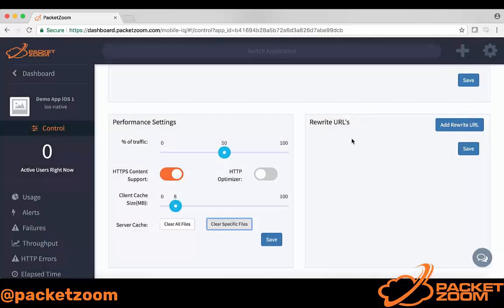or clearing specific files using the supplied interface. The final key control on this page is the HTTP optimizer toggle. The PacketZoom HTTP optimizer ensures the HTTP libraries in your app are using optimal HTTP config parameters. Parameters like read timeout, connect timeout, write timeout, and concurrency are tweaked based on current network conditions, location, and signal strength instead of using hard-coded default values.